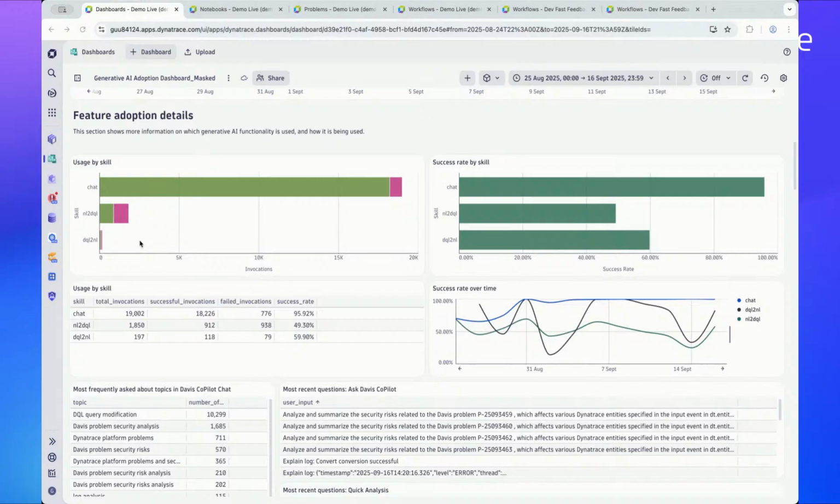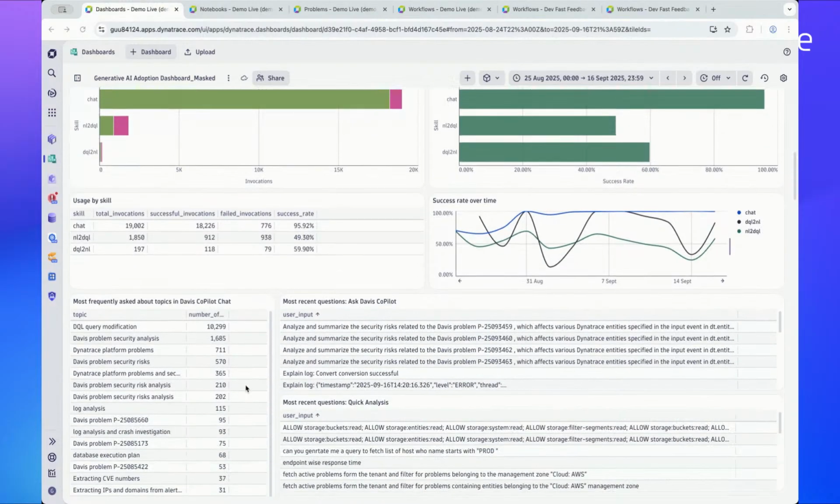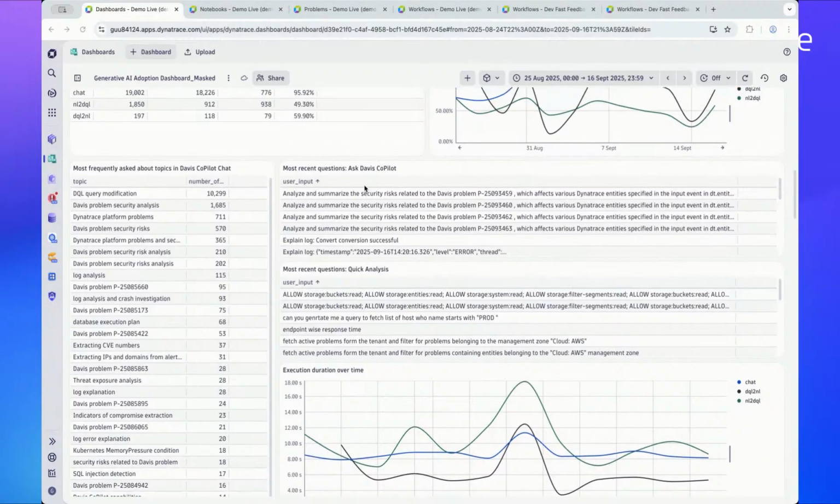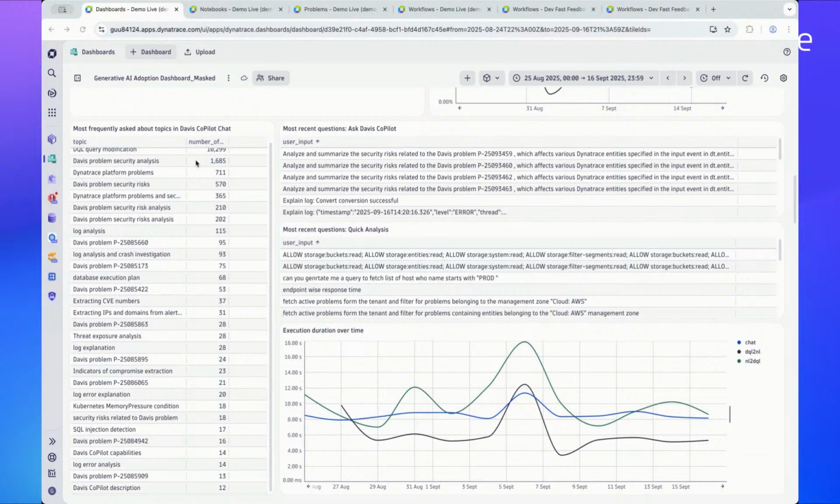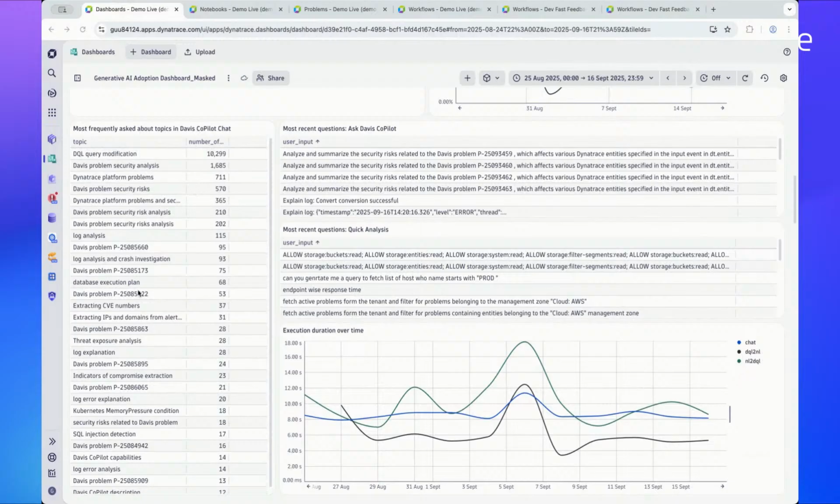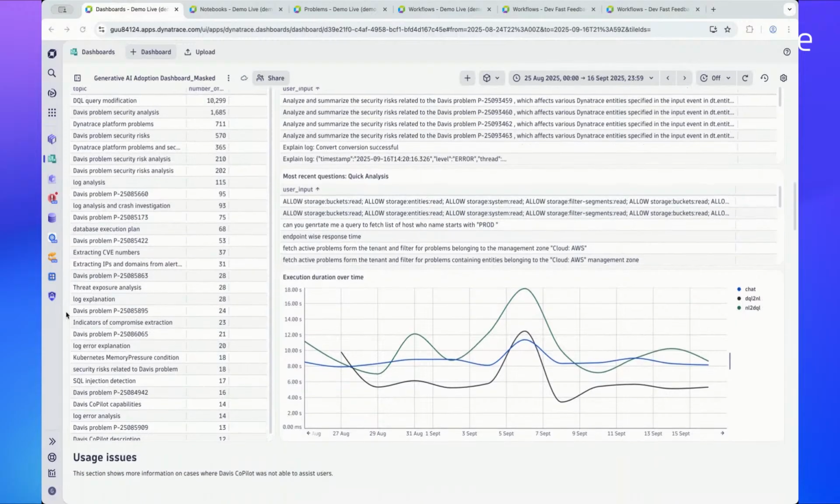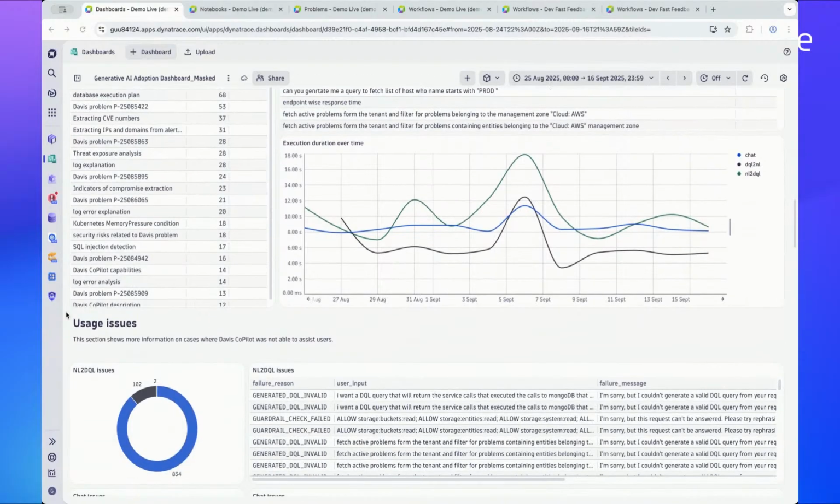So having a look at things like which of our skills are being used, what are the actual success and failure rates. And of course, you will also be able to get an overview of the different types of topics that are coming up throughout your entire environment. So understanding a lot deeper, not just the individual questions, which we do know is a massive amount of work to sift through. But you can also get a high-level overview of what are those core topics that are coming up over and over again via Davis Copilot from your users.